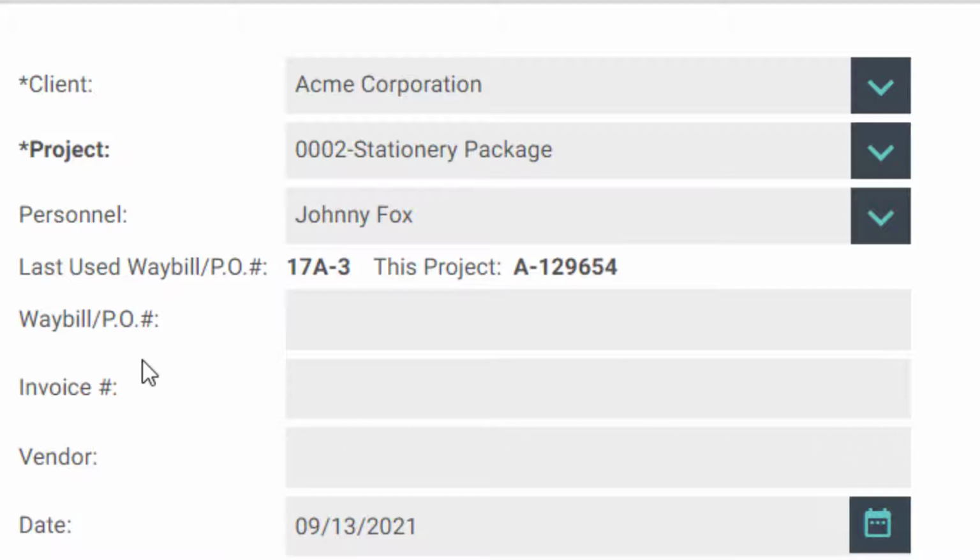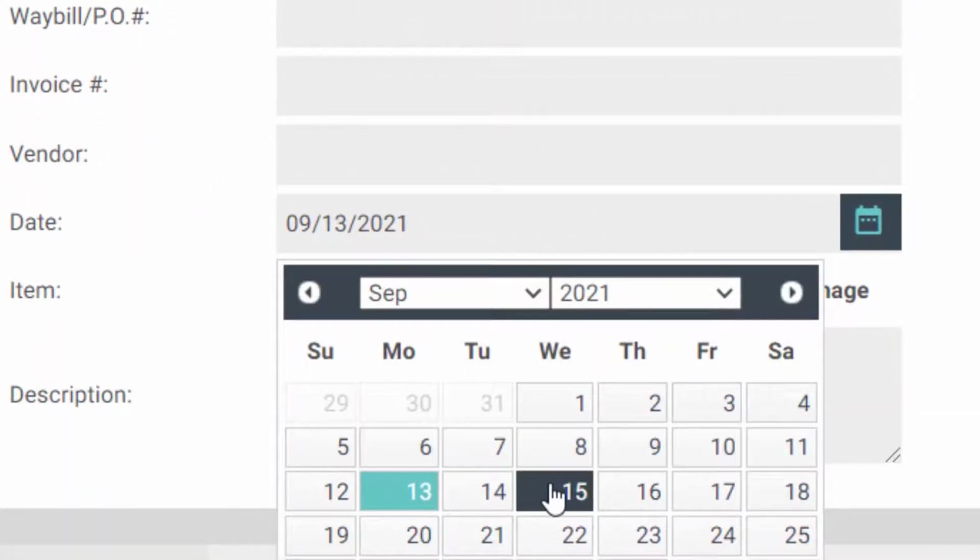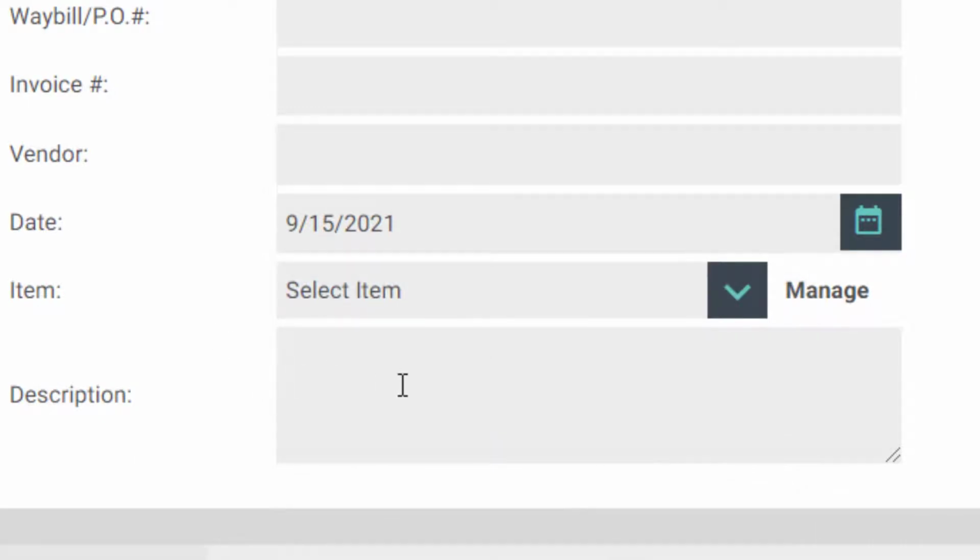If there is a waybill, PO number, or invoice number, all that can be included as a reference. You can also put in a vendor so that way you know who that expense came from. Next, select the date the expense was incurred and a description of what the item is. There are two different ways you can now put in expenses.